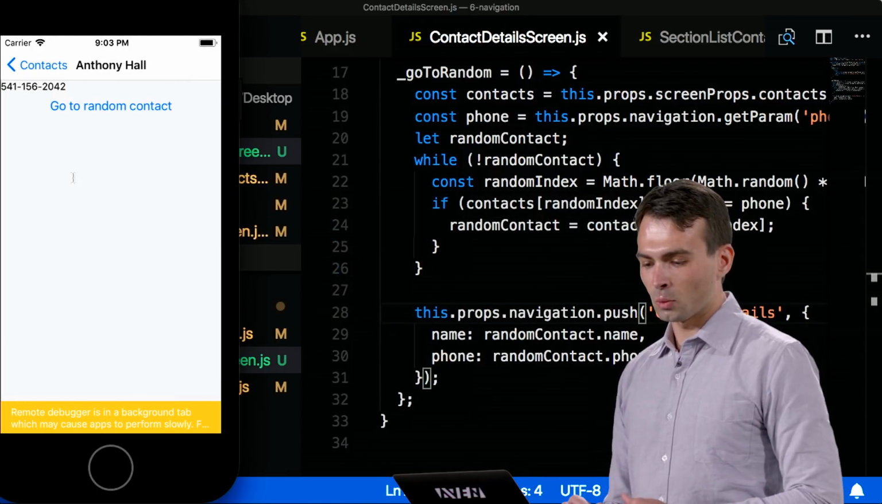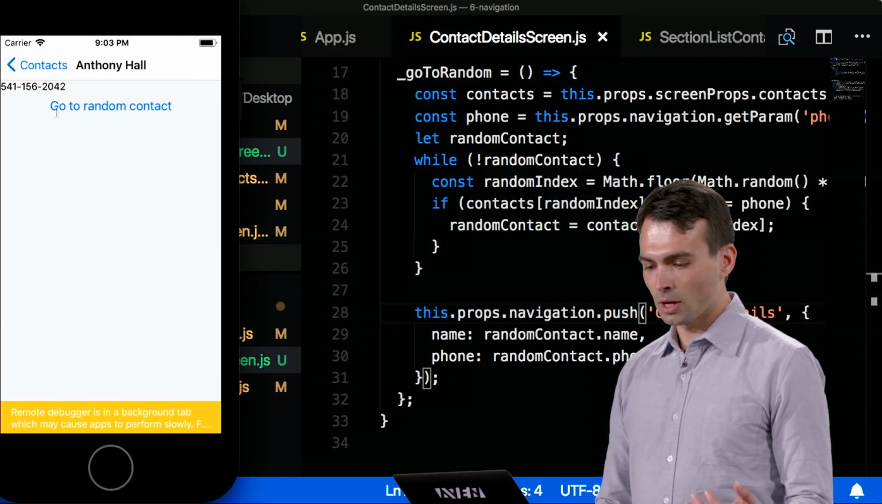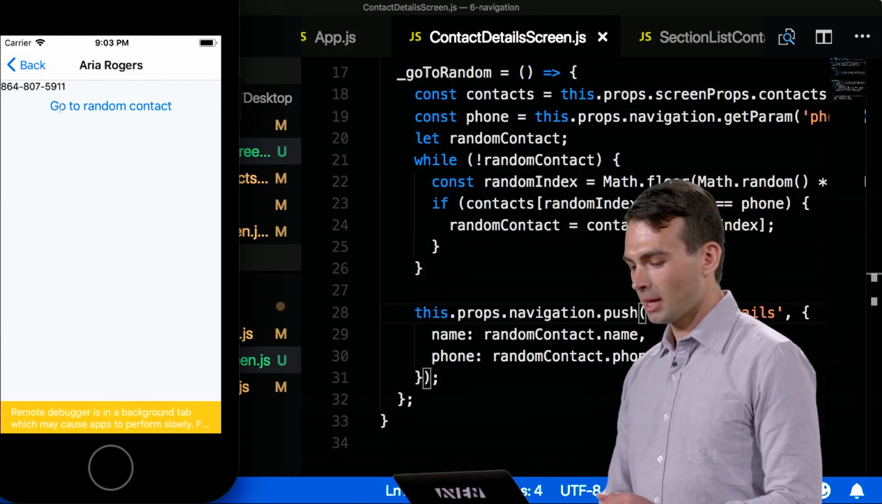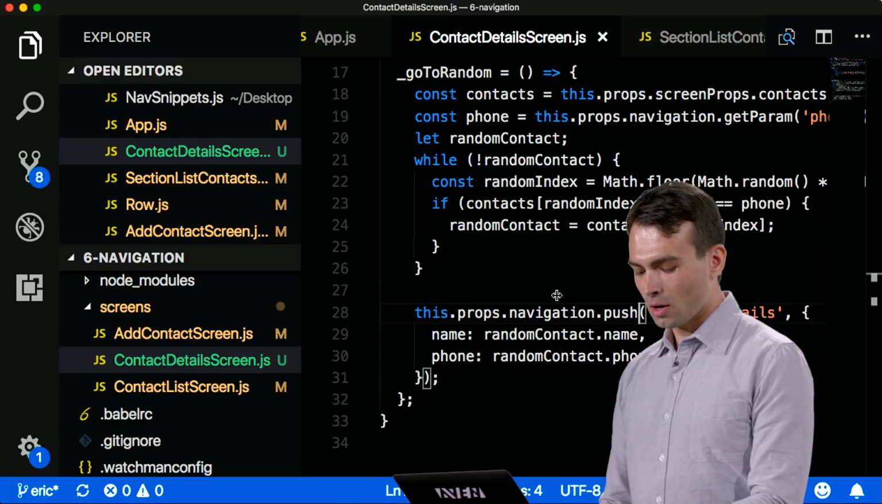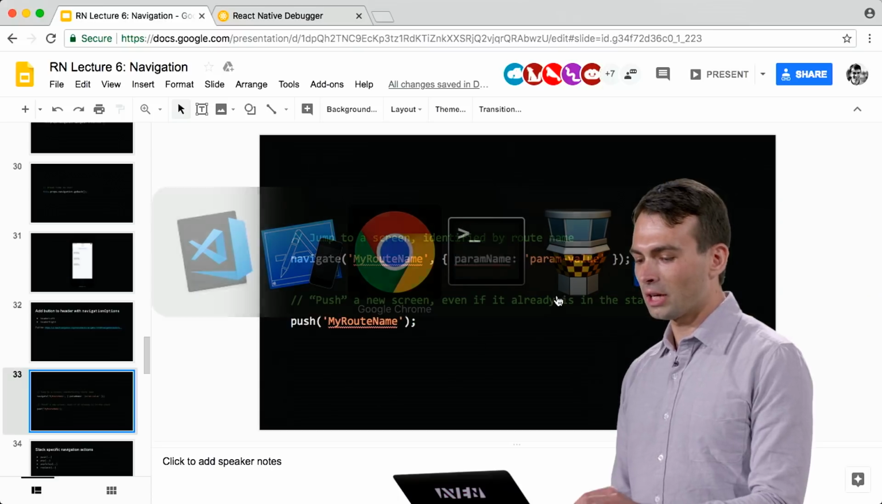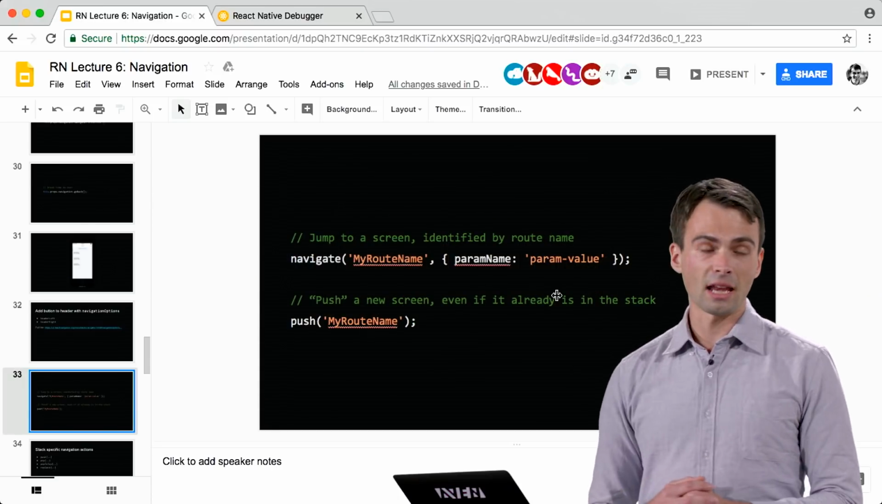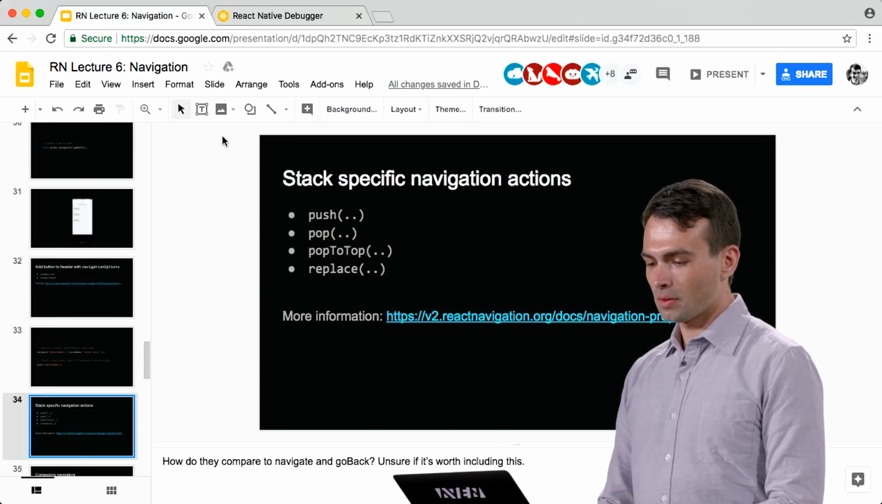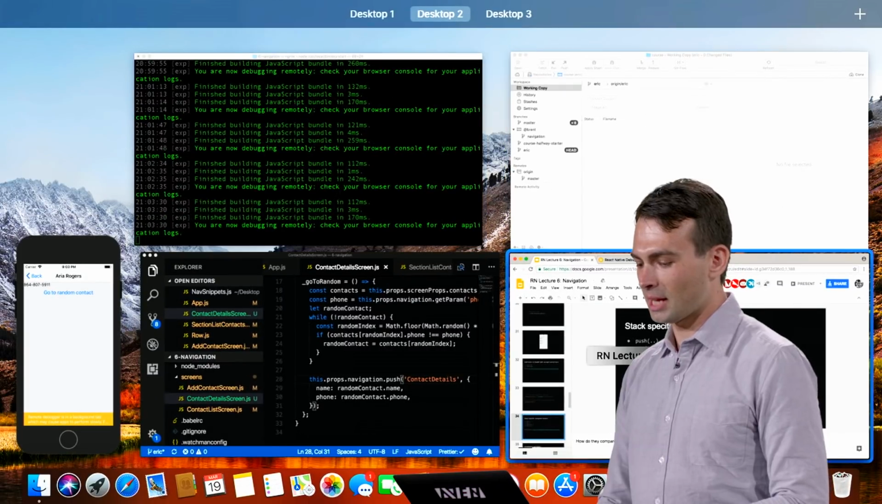OK, so we tap on one contact. We see it. We go to another contact. And we go to all of our random contacts. This is great. Now, the push is only available inside of a StackNavigator. And there are a few other things that are specific to a StackNavigator.